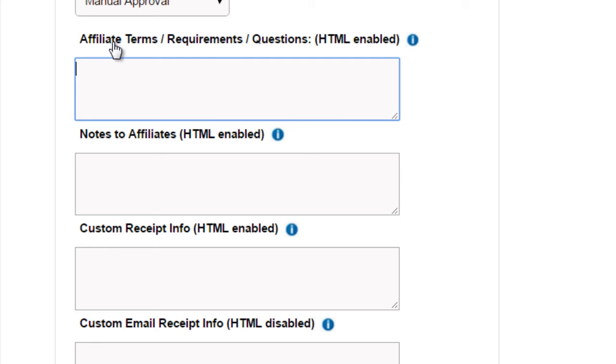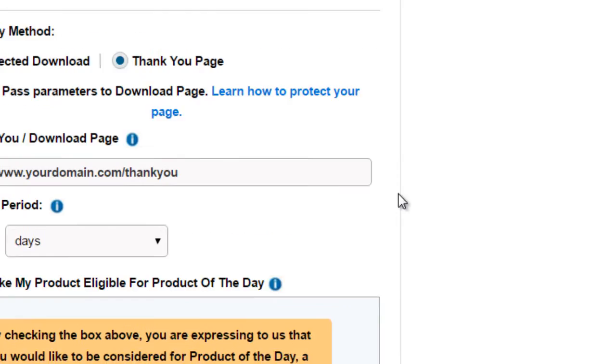Now you can add affiliate terms, notes to affiliates, custom receipt info, and custom email receipt info. So right here, you could say, hey, this is my JVZoo JV page. These are affiliate terms. Here are some resources that you can use. So it's just an affiliate page essentially.